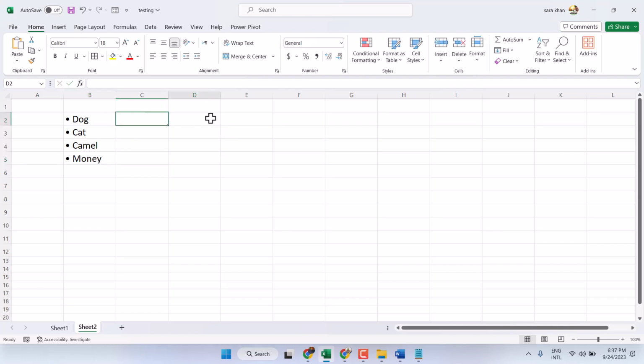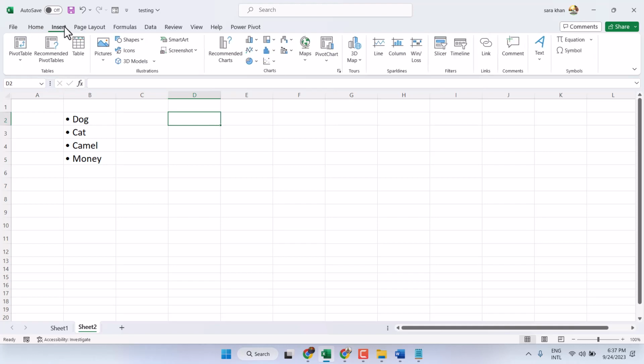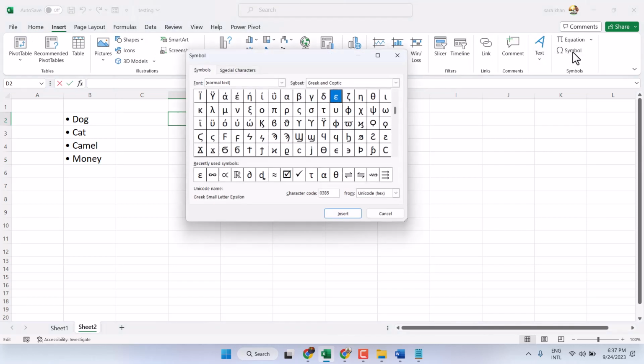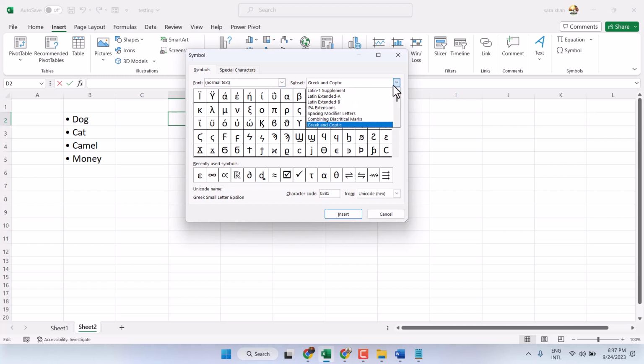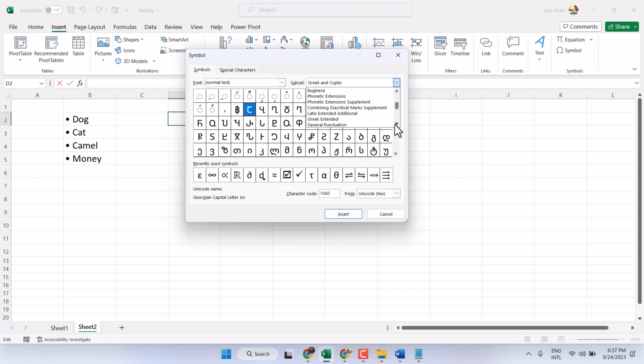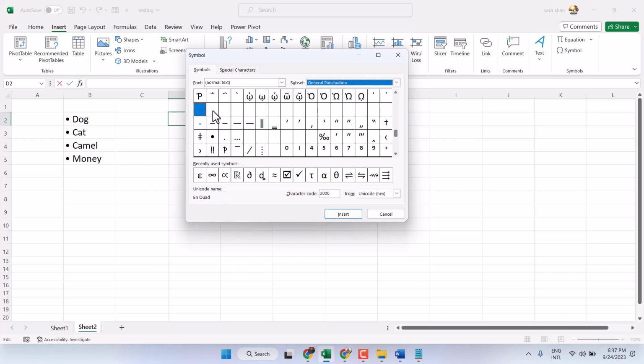And another method: insert, symbol, more symbols, select normal text, and here select general. Select this bullet, then insert.